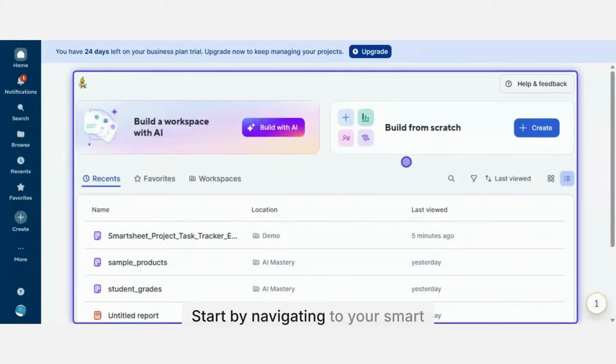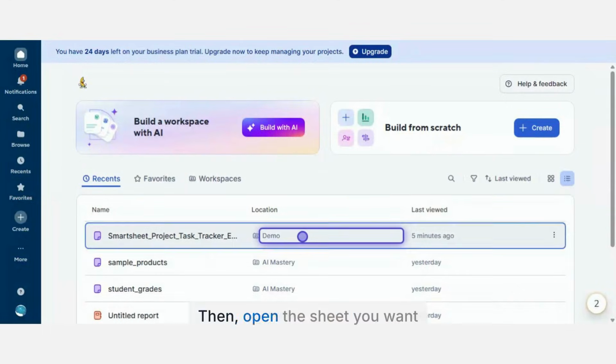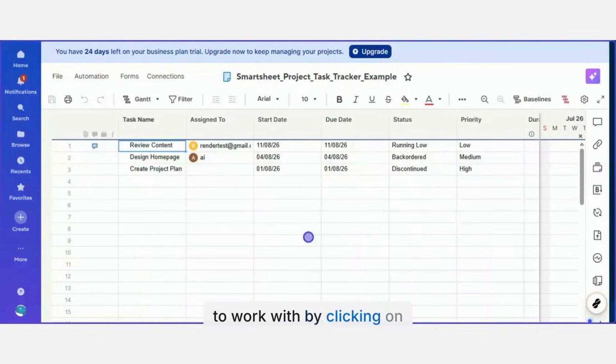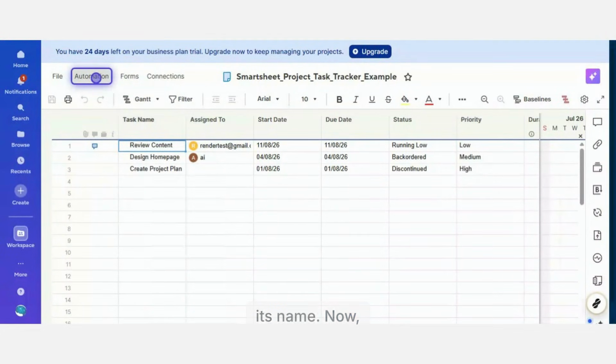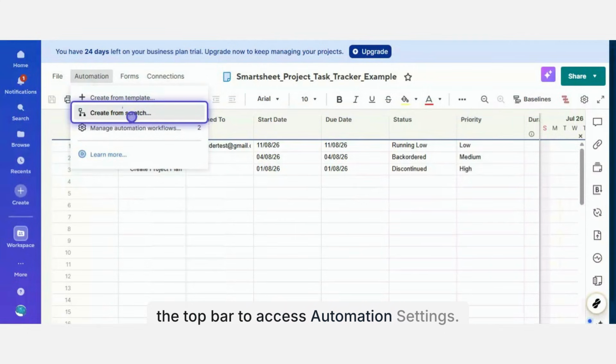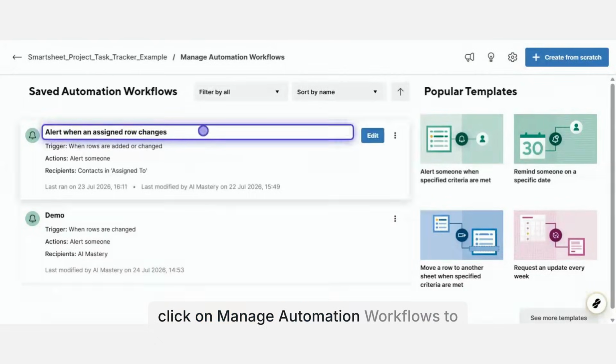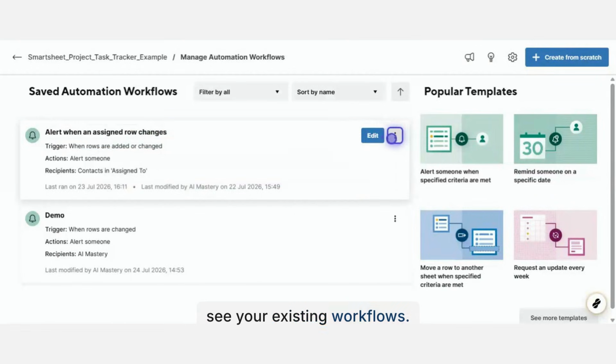Start by navigating to your Smartsheet homepage where all your sheets are listed. Then open the sheet you want to work with by clicking on its name. Now, click on the Automation option at the top bar to access automation settings. Once that's open, click on Manage Automation Workflows to see your existing workflows.